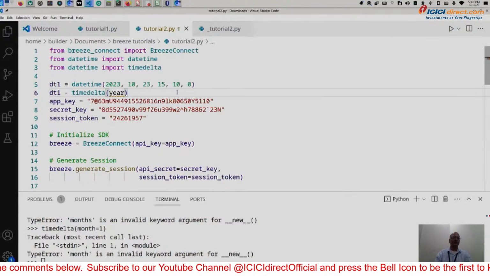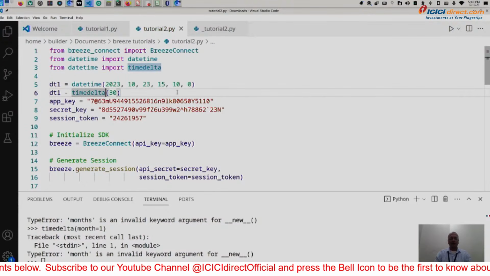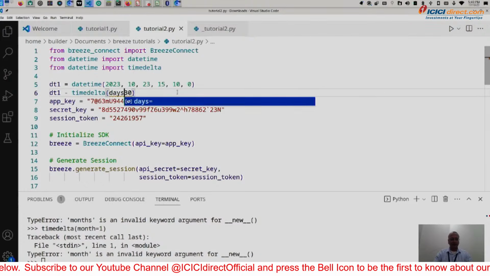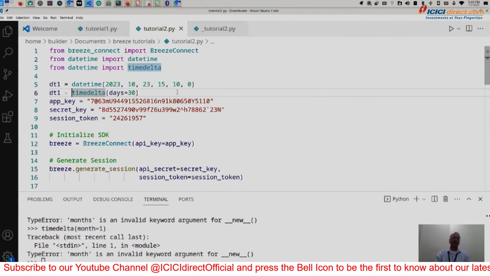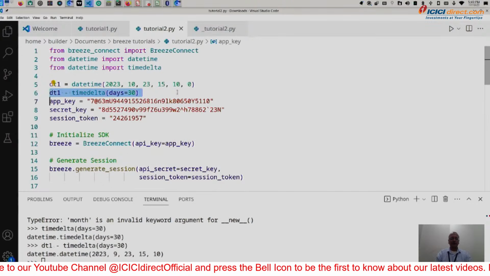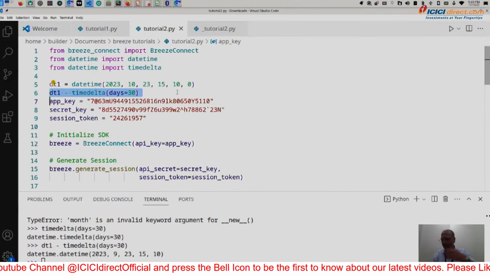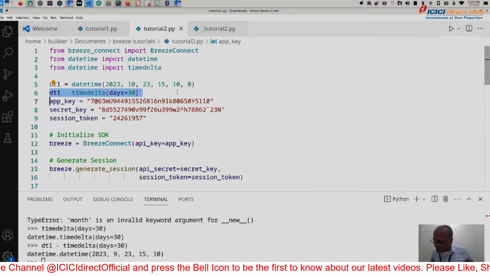Okay, fine. So maybe year is not this thing. 30, 31. I'll definitely have to put days. So I want to subtract 30 days. I'll go back and subtract 30 days. So you see, it went into the previous month, 23rd day. So on and so forth.